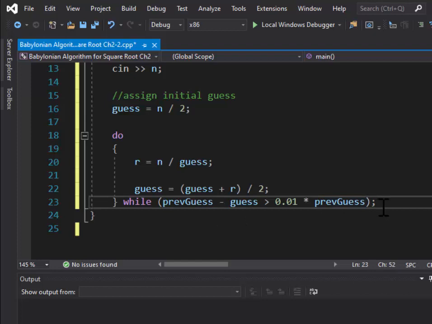A common mistake that developers make when writing a do-while loop is they forget the semicolon. While loops and for loops don't have semicolons at the end of their Boolean statement in parentheses, but do-while loops do have a semicolon there, so don't miss that.